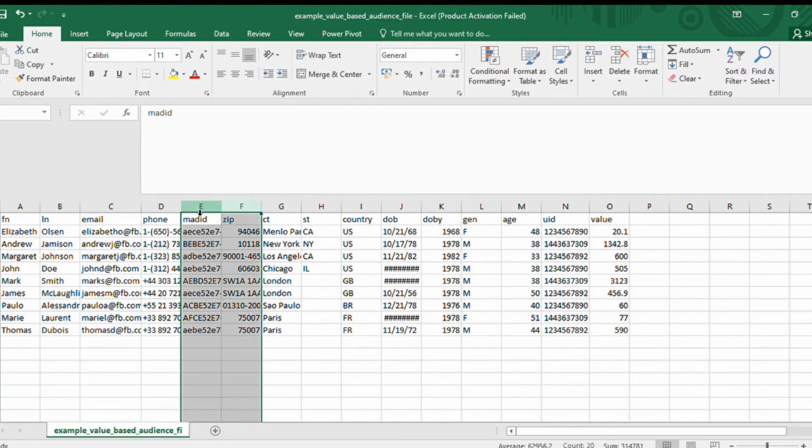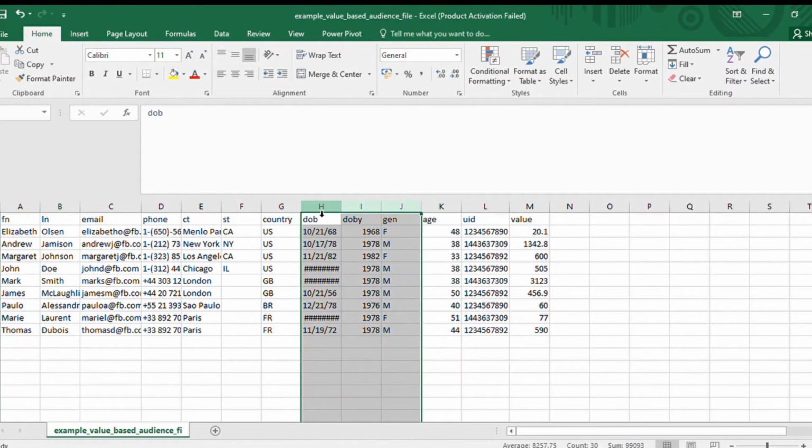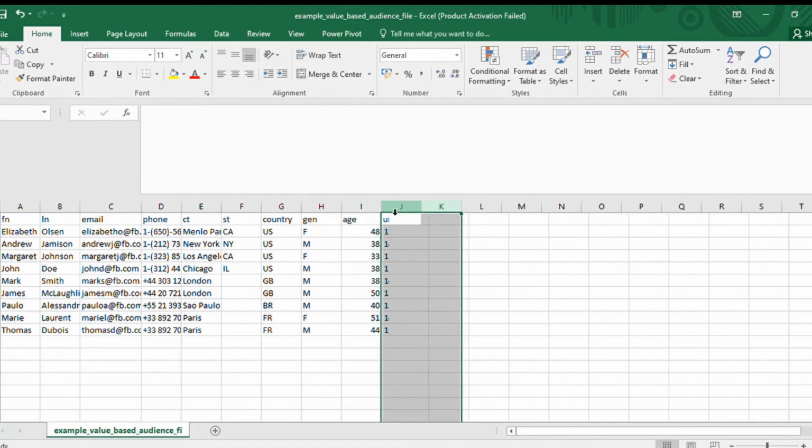Okay, I'm not going to use a zip code. Their city is there, their state is there, their country is there. If I have their date of birth, I will use it, otherwise I will remove it. If I have their age, I can use it, otherwise I will remove it. If I have their gender, I can use it, if not, I remove it. So whichever fields I want, I can use and I can remove the rest.